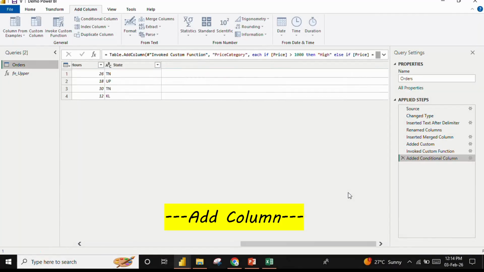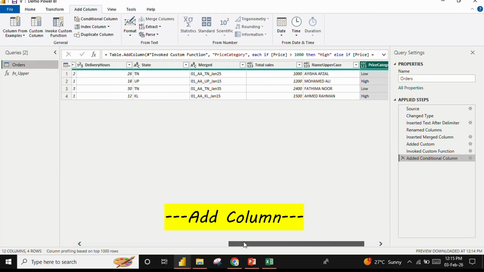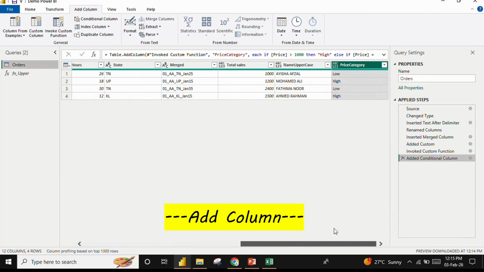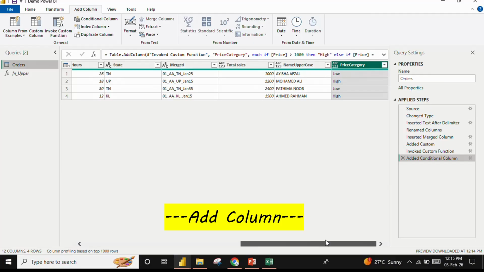Okay, click on OK. Now here you can see the price category: 500 is low, 1200 high, 800 low, 1500 high. We don't have the value 1000, so medium is not present. This is how, for a particular condition, you can add a conditional column.